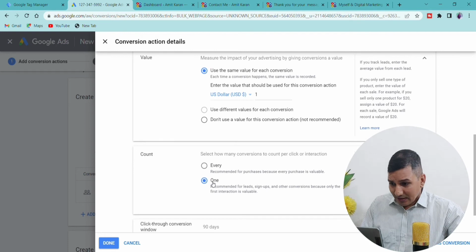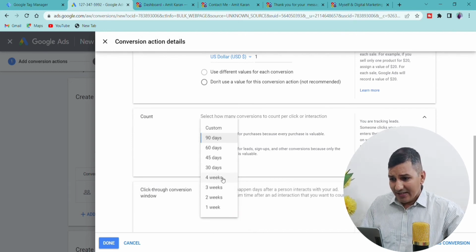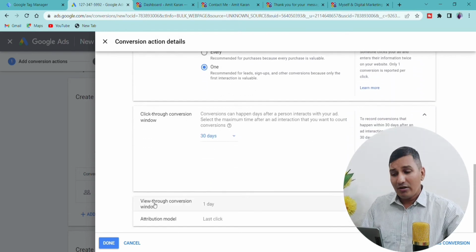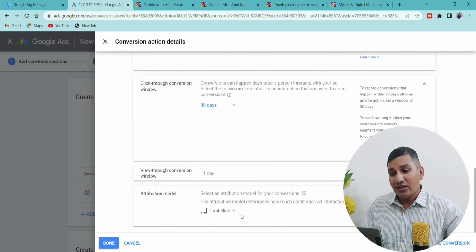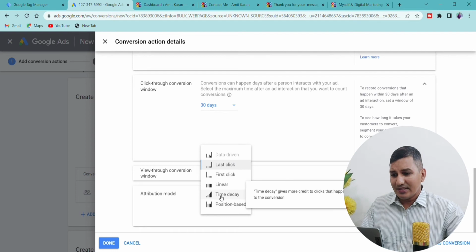Now you can set the click-through conversion window. That should be 30 days, 60 days, as per your choice. I will keep 30 days. And the view-through conversion window is 1, and that should be default. For the attribution model, there are many attribution models you can choose. I will prefer last click, and sometimes I use time decay. Whatever you choose, you can use. Last click is default, and I will prefer last click.